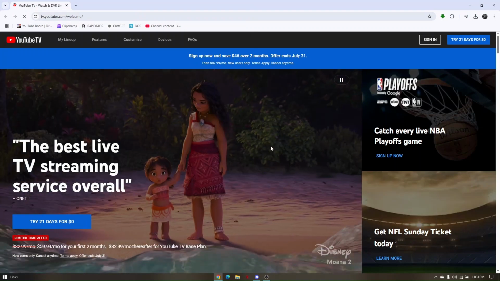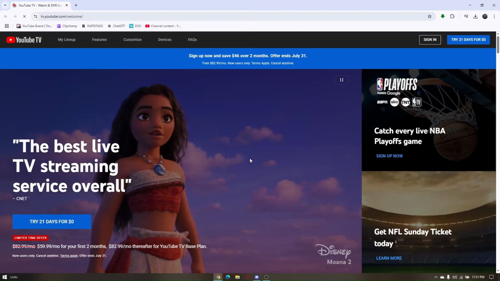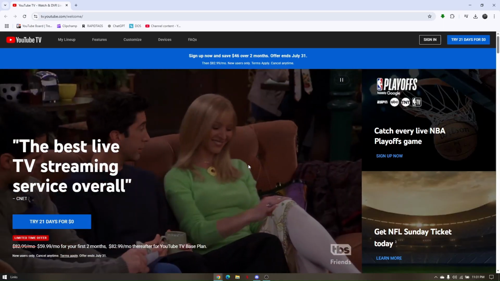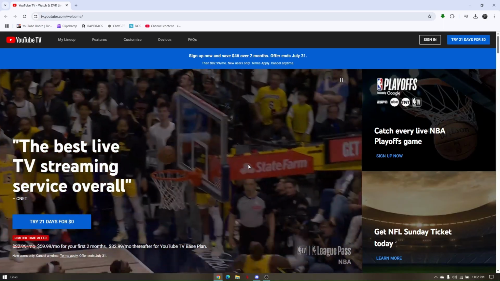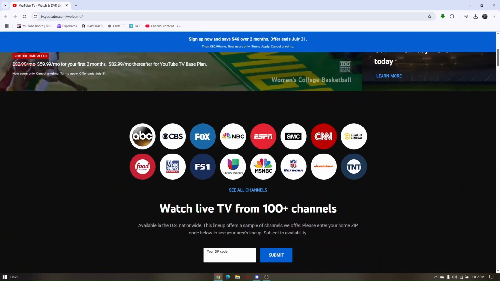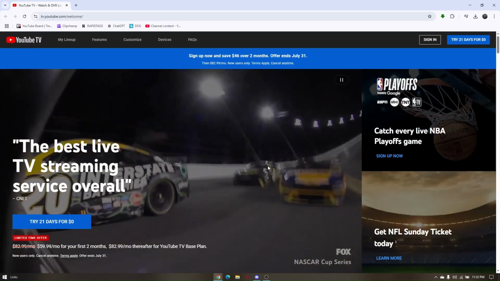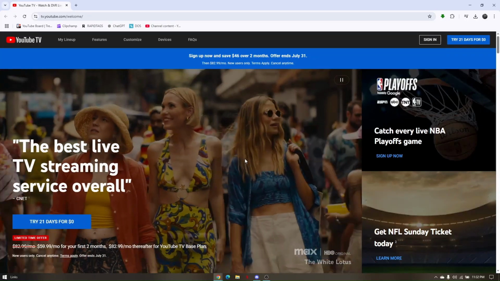How to cancel your YouTube TV subscription. Now this process is going to be the same method if you're going to be using it from the application on your phone. So of course the first thing that you want to do is to access the app from the application or from the web browser.